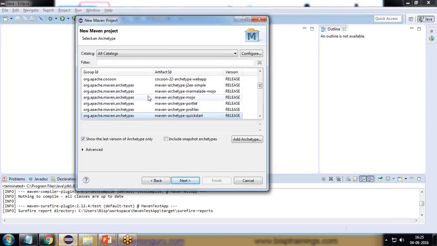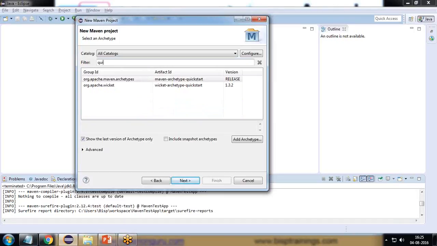These are the archetypes available. We have group ID and artifact ID. Basically, archetypes are sets of plugins which are already configured and which will help create a project as per the selected archetype. In this case, I'm going to select the quickstart archetype, Maven archetype quickstart. That's the default one, so I go with it, select this one, click on next.